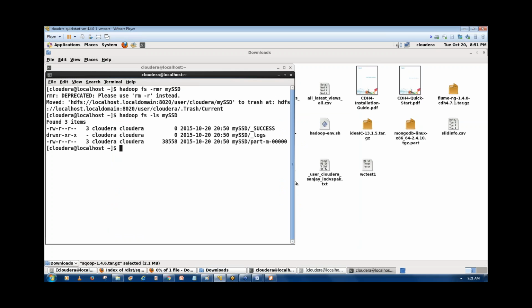Okay, now we got the one part file. So it's imported as a part file. Then run the command hadoop fs -cat, then write part-m-0000, press enter. Okay, so this is what we have here in mySSD. So in this way we are going to import the rows from the RDBMS to the Hadoop cluster.